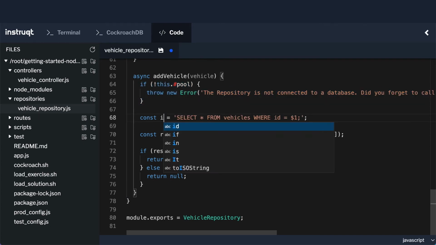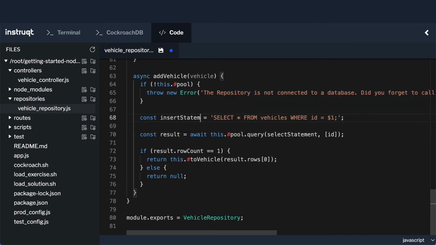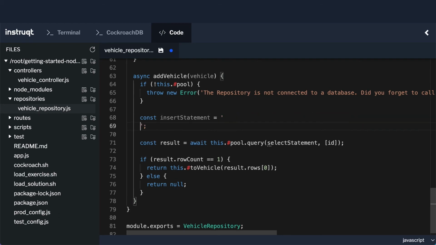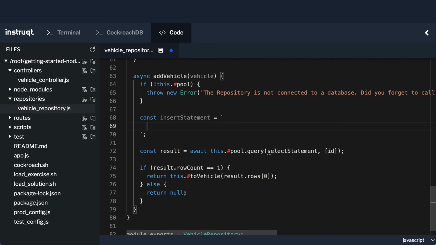This won't be a select statement. This will be an insert statement. And it's going to be a more complicated statement, so let's just go ahead and delete that. I'm going to switch to a different style of quote so that I can do this as a multi-line string, just because it'll be a little easier to read. Otherwise, it gets quite long.